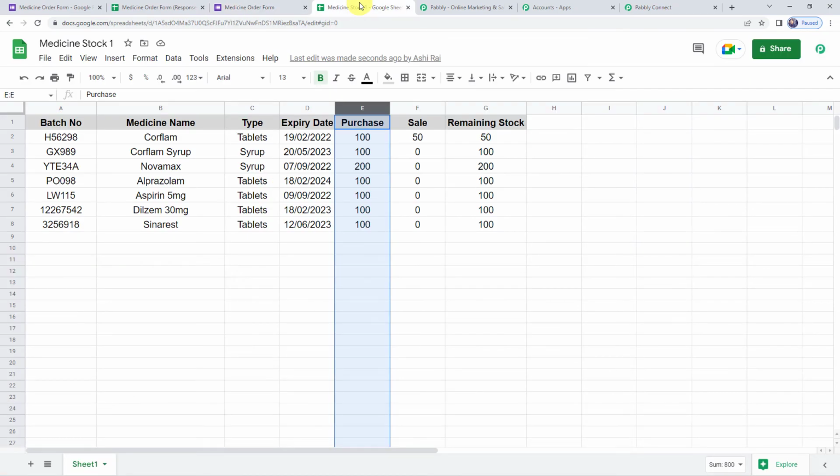Now we are going to check our medicine stock. And here we can see that the purchase column is updated. Instead of 100, it has become 200 now. And here we can see the remaining stock as 200. So in this way, we can see that the correct medicine is updated. We have added the medicine Novamox. So the correct column is updated and even the stock is also updated. And in this way, we have created a successful integration.